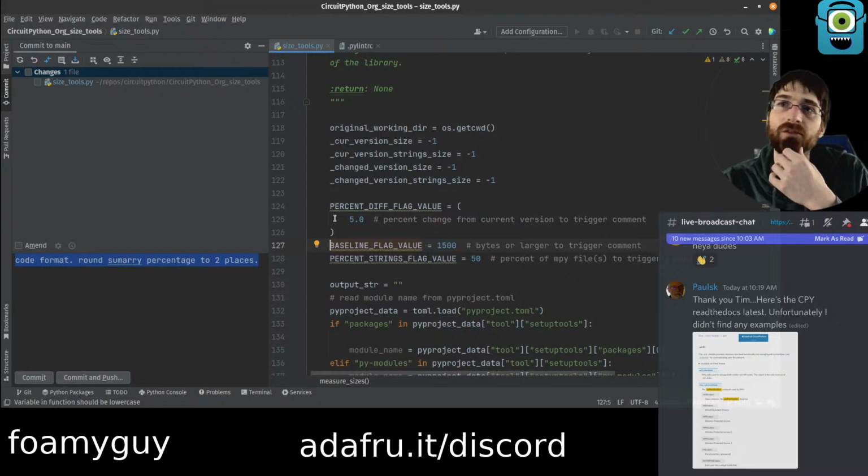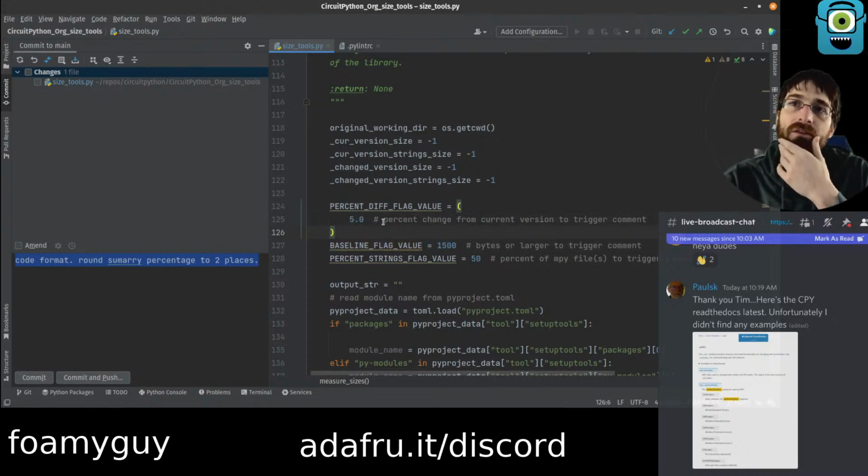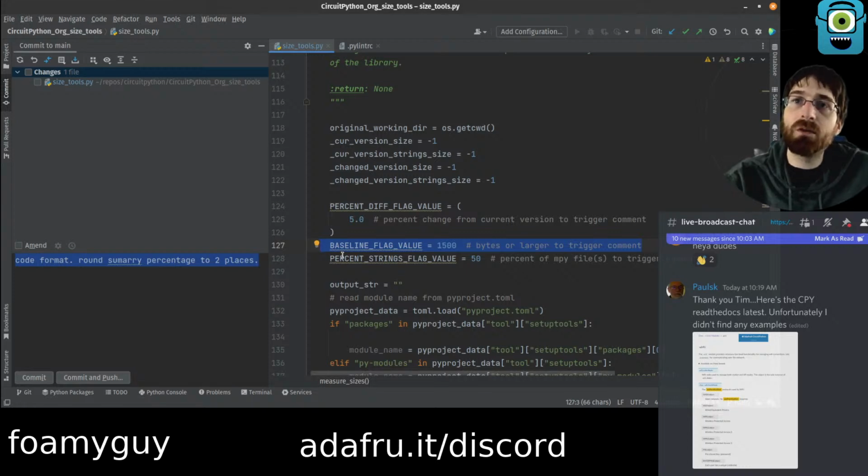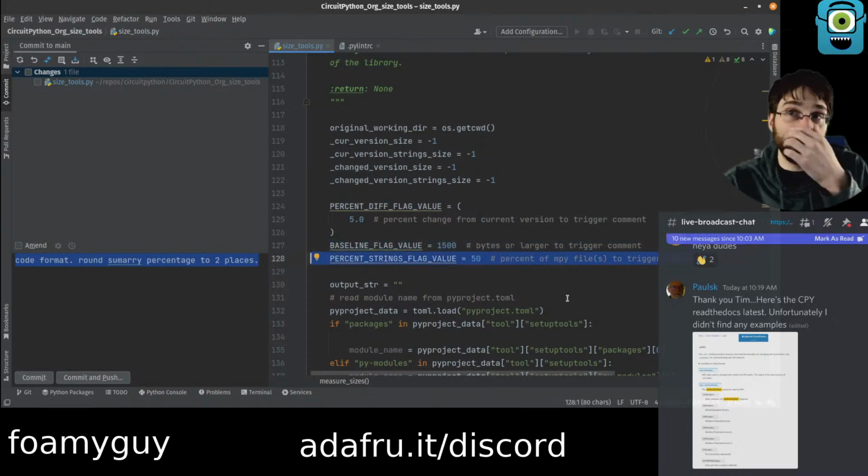Okay, so we have a percent difference, 5%. So if the one in the PR, the one in the changed branch, is at least 5% bigger total file size, then it will print the comment. Or if the total bytes of the whole file is over 1500, then it will print the comment. Or if the percentage of strings is greater than 50%, then it will print the comment. And that would be in the changed version, I believe.